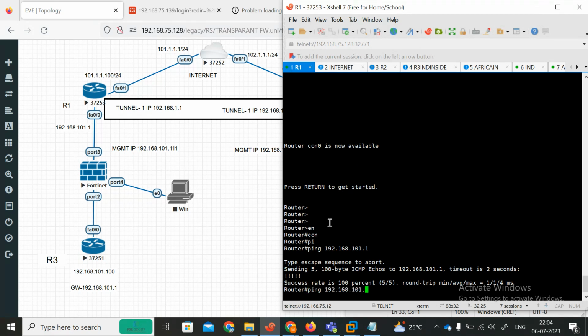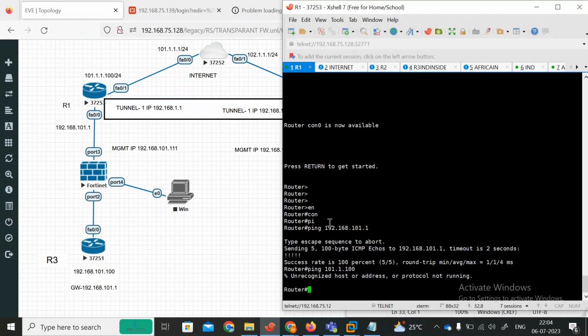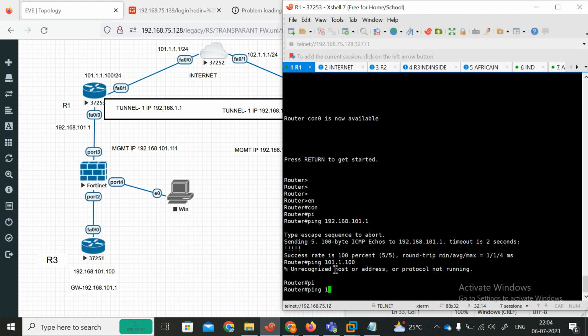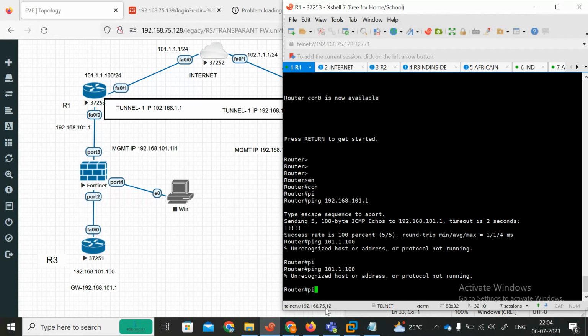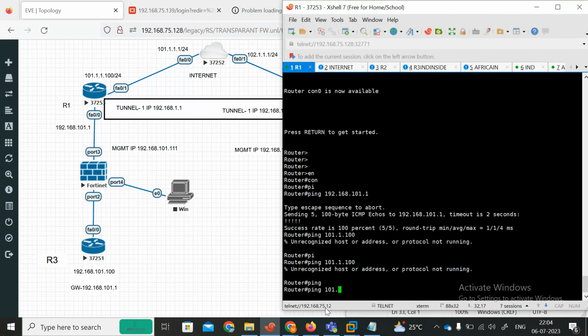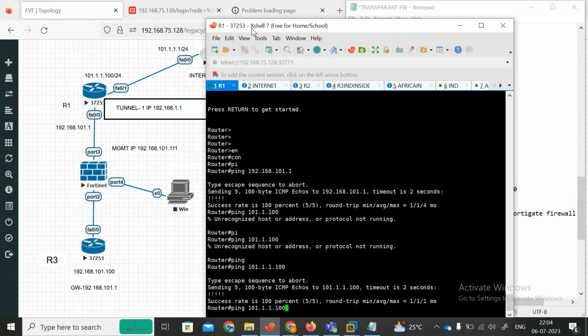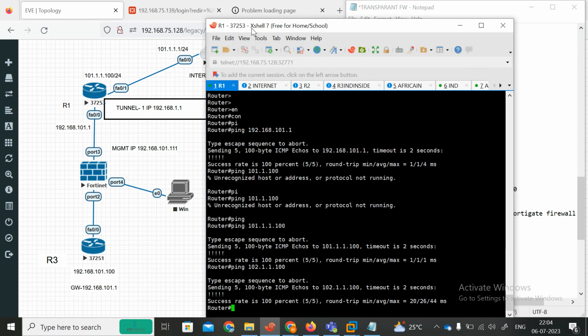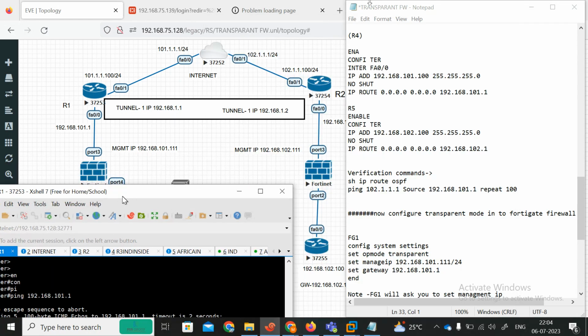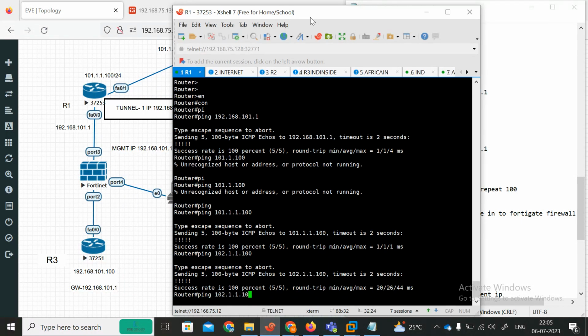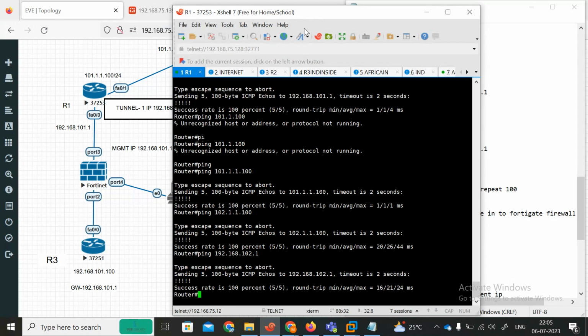And ping 192.168.101.100. It is reachable, and 102, I will try for the 102. 102 also I'm able to reach. If you ask me to reach 192.168.102, also I'm able to reach. 192.168.101.102.1, so 102 also I'm able to reach, 102.100 also.